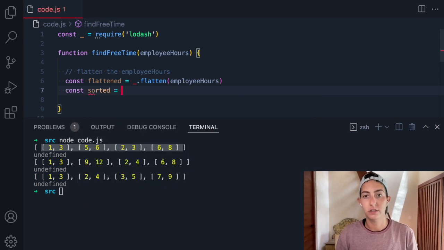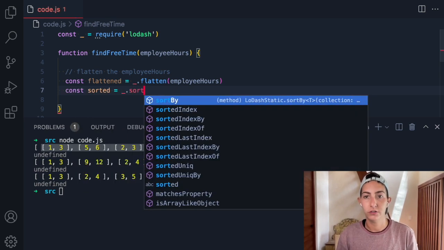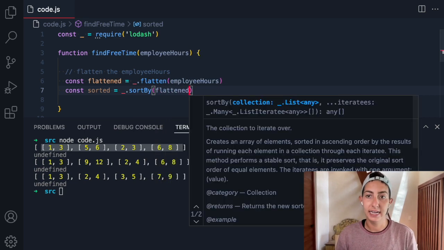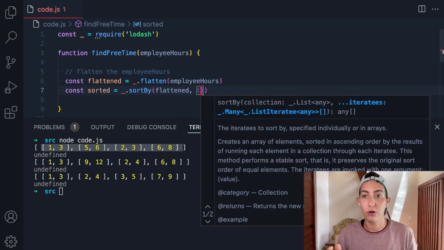So we can say const sorted equals underscore dot sort by, and sort by takes the collection, so that will be flattened, and then it takes this iterate, and the iterate is going to be just a function that goes through and does what it's supposed to do for each element in this list to sort it.